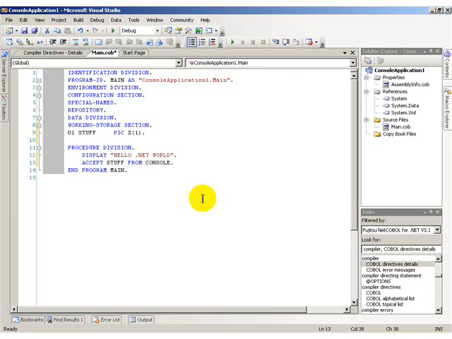Okay, now let's talk a little bit about what I've done here. I've set up my working storage, I've done a display, and then I've got this accept stuff from console. The only reason I set up that accept was to stop the debugger from moving on through the program before you could see what the program actually did. So we're going to call this done, and we're going to build this.